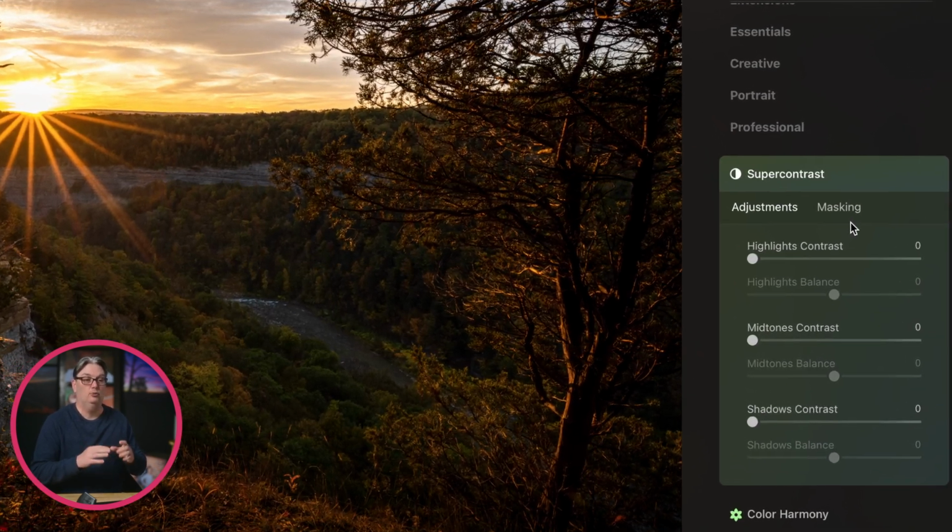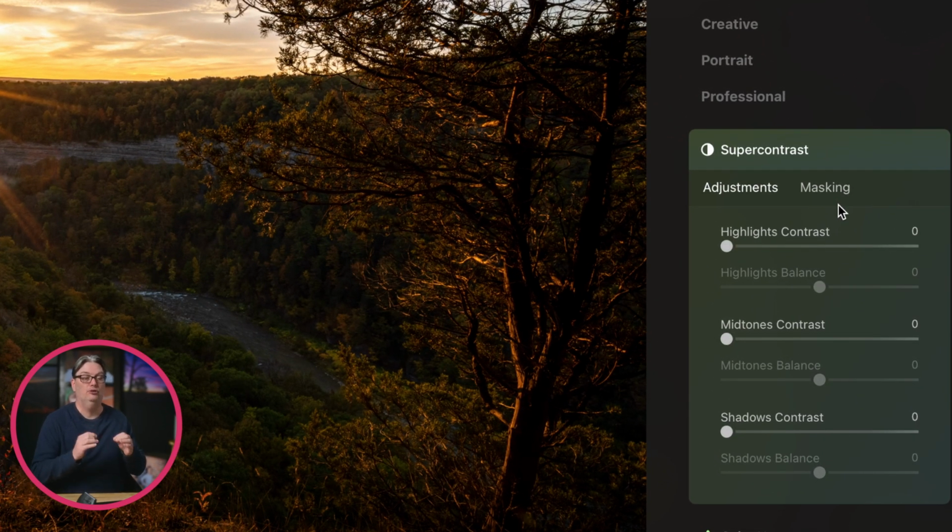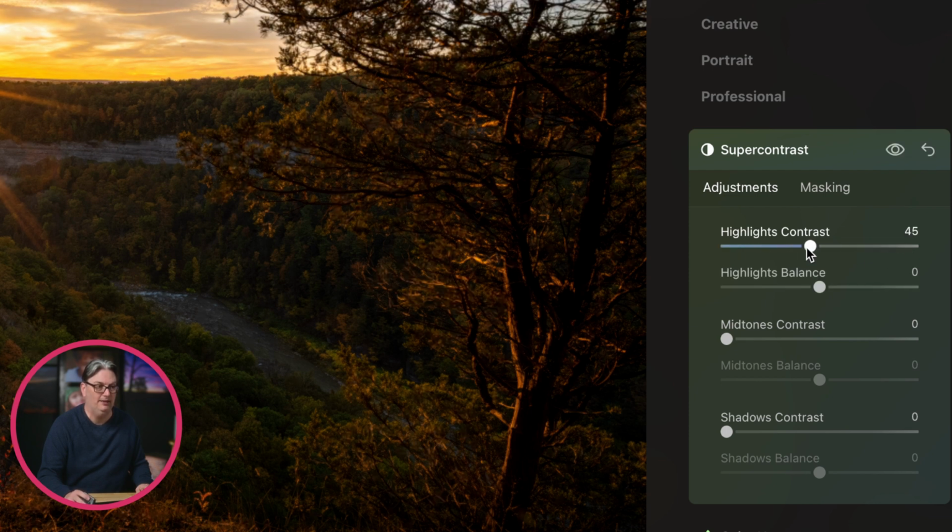Supercontrast will target different tones in your image to increase the contrast in those tones. So we have highlights, midtones, and shadows. Underneath each one of those sliders, we have a balance slider, which will allow you to pinpoint how much of those tones are targeted. As I increase the highlights, watch the sky and notice how contrast is being added. And then with the balance tool, I can pinpoint how many of those tones are being targeted. The same applies for midtones and shadows.